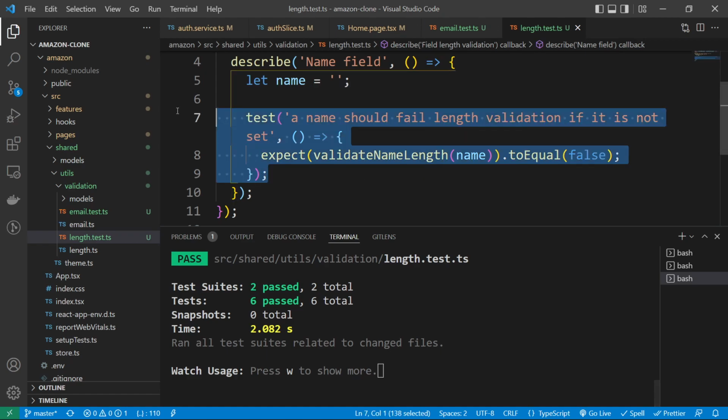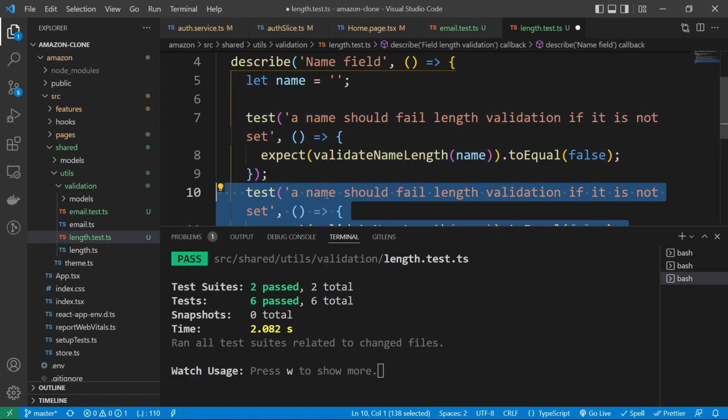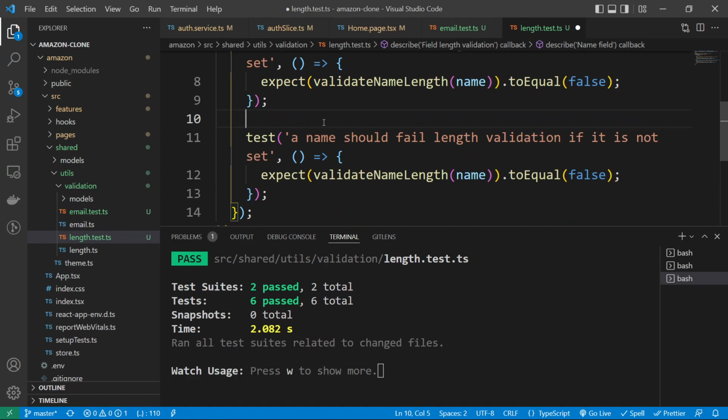So let's just continue writing a couple of tests. So I'm just going to copy this down one. And I'll just say a name should fail length validation if it is less than 2 characters.